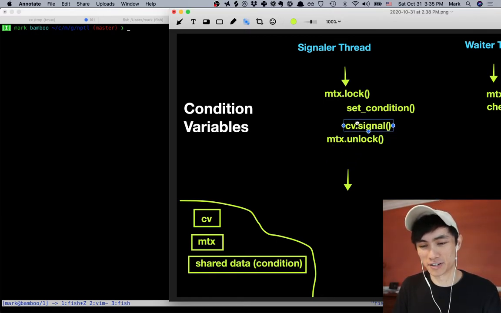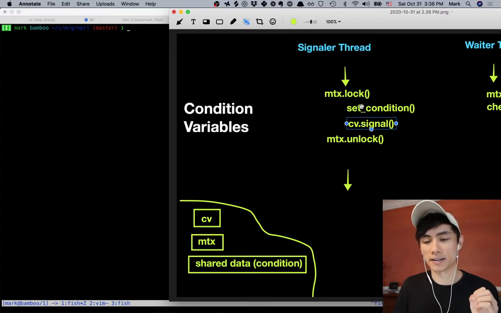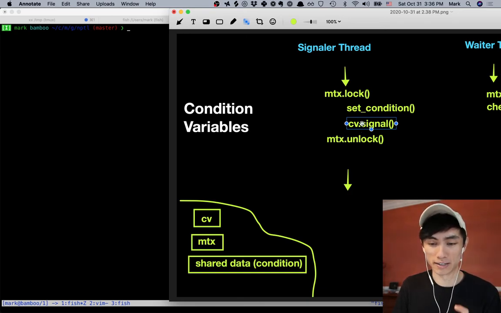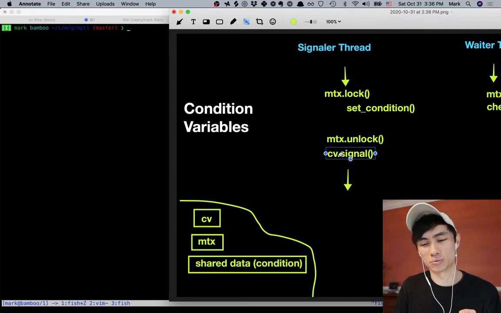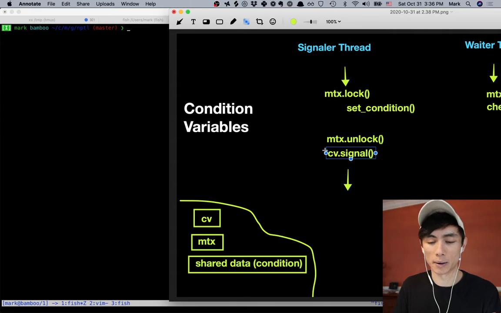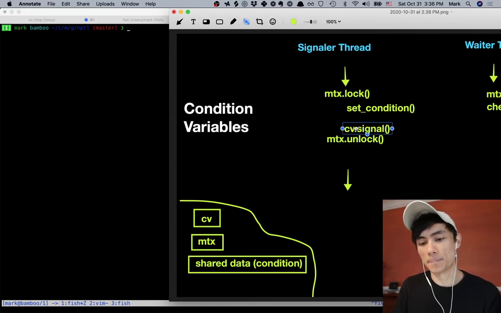The real quick answer is that for most cases, it doesn't actually matter too much. It's technically always correct to do it while the mutex is locked. There are some edge cases where you can have undefined behavior if you do it outside, but those are rare edge cases.